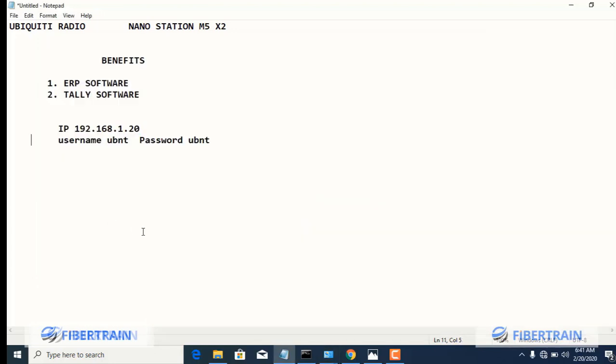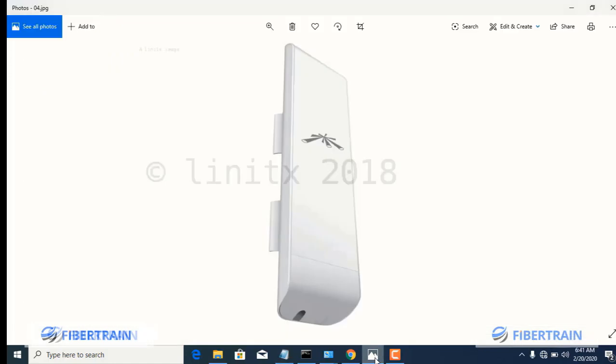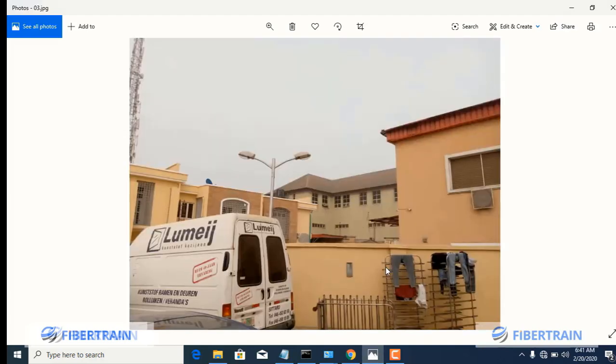To log into this device, first off, we are going to set up the Ubiquiti Radio AP1, which is the one you are going to mount on the wall of the main building, after which you set up the AP2, which will be mounted on the wall of the new building of the client.